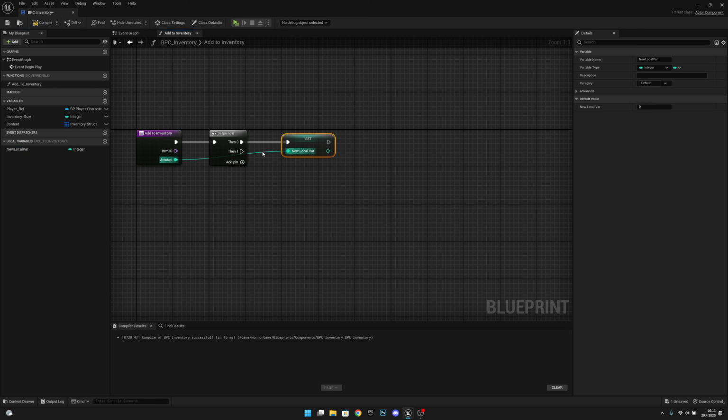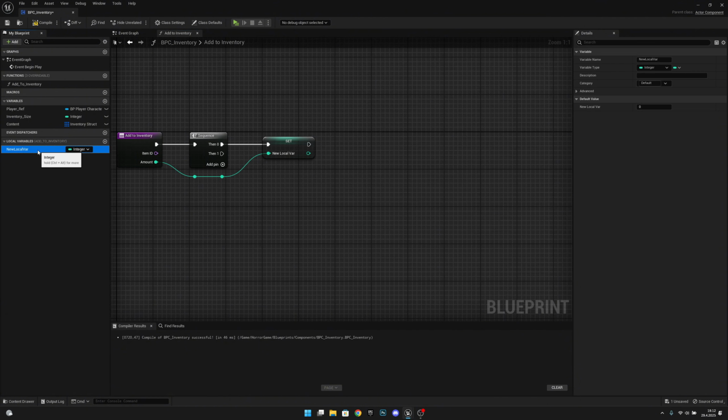So now what we want to do, let's get from the amount and let's promote it to a local variable like this. Let's add some reroutes to here. We don't yet have to add anything to here, but later we will do it. So let's rename this local variable to be called amount remaining. Okay.